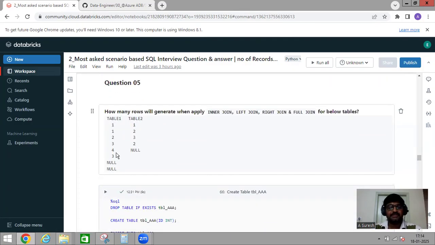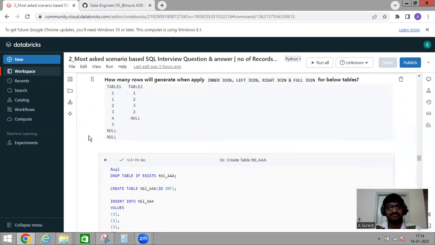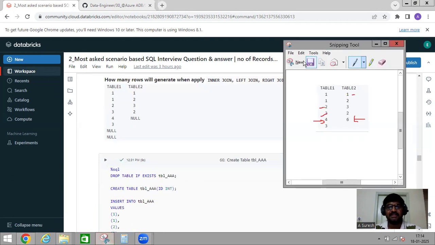See here, the difference is they added nulls to get us confused. Okay. So I'll capture this one.